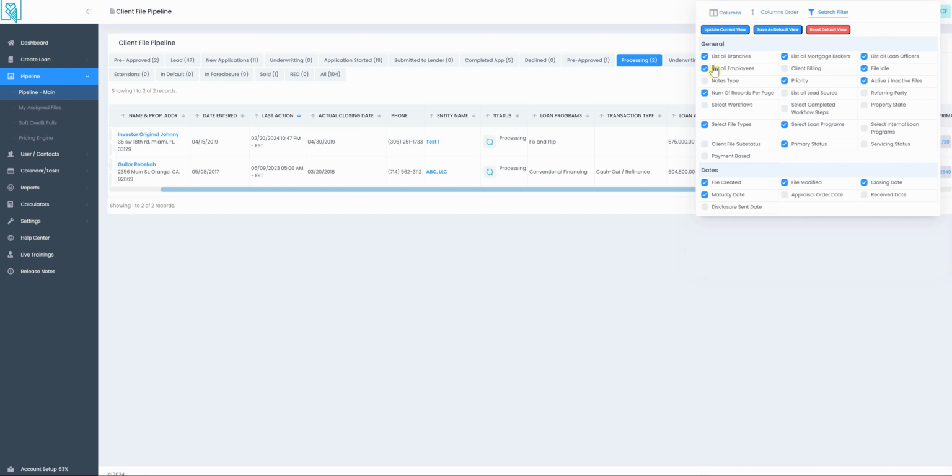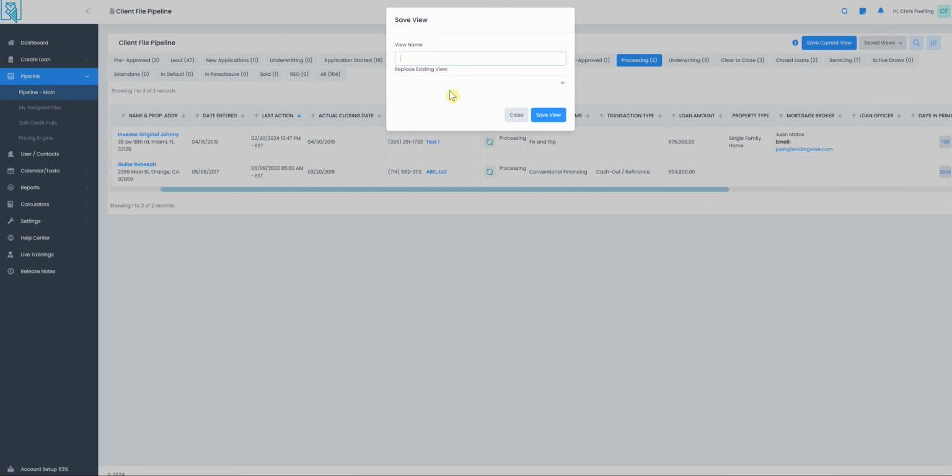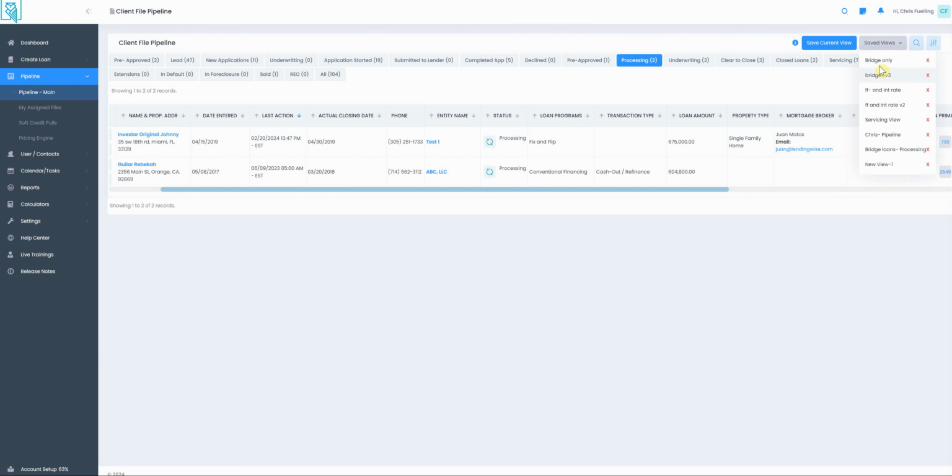This just gives you the options to set what search filters you want to be able to search your files by. Okay? And then you can save that view and then name it. So that way you could have many different views. So if you want to pivot and go to different views, or maybe you have different views for different types of loans, you can do that here.